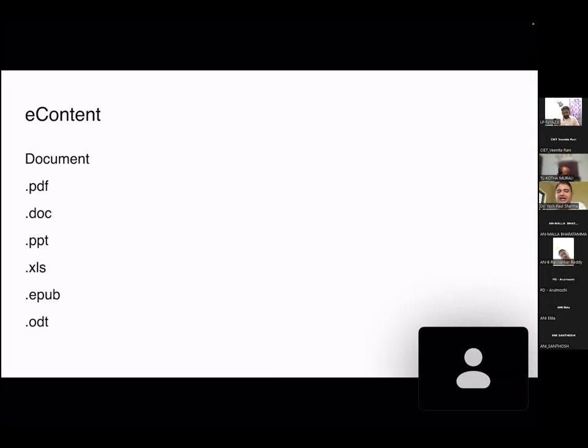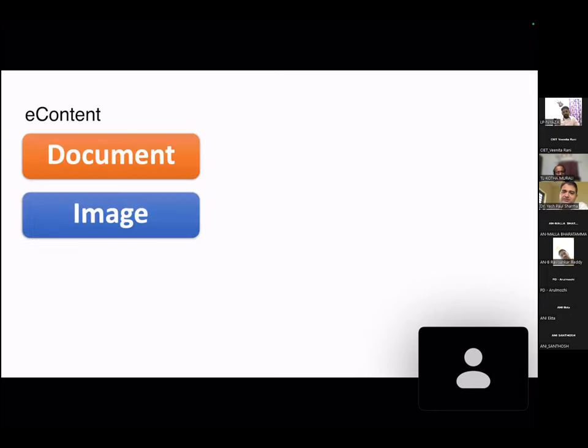EPUB is a very interactive document. NCERT and all state textbooks are currently available in EPUB. Apart from text and documents, EPUB is actually a very interactive type of content. If we have the time, we will also see some sample EPUBs and how they can help you manage your content.